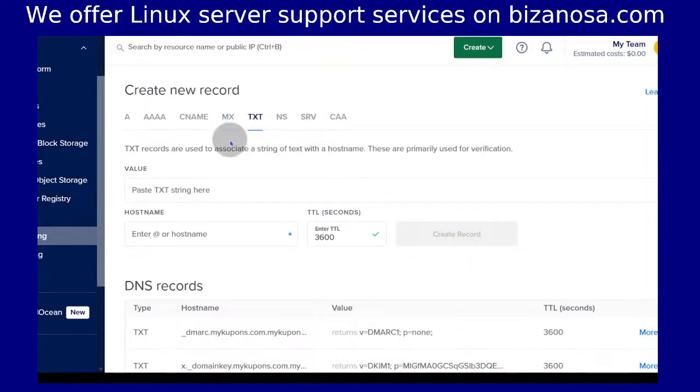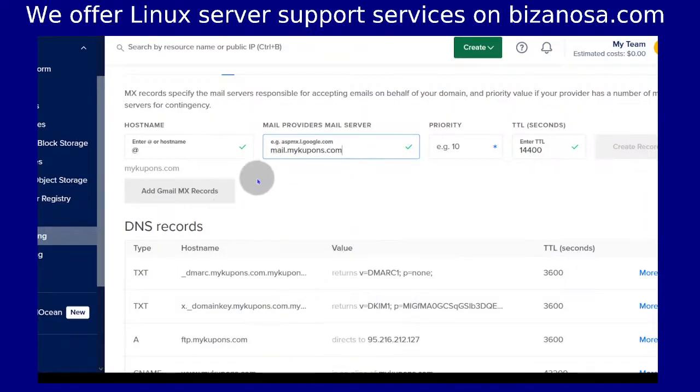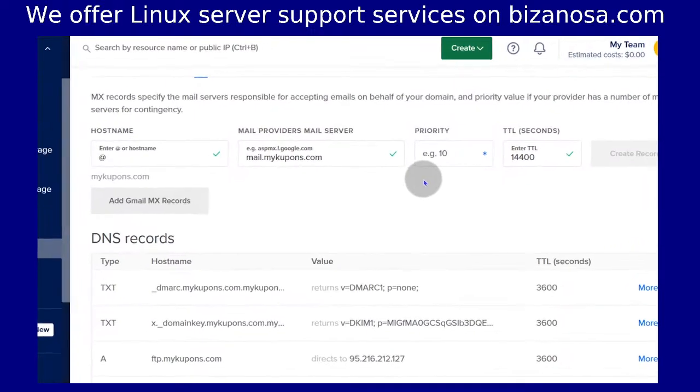So let's see that MX. Let's add an MX record there. And the host name for the MX, I will just use @ to signify the domain name. And then the mail provider, this is your mail server. So if you're using an SMTP, make sure you add the correct domain host name that you will be given by your SMTP. So if you're using your own server, usually it will just be mail.yourdomain.